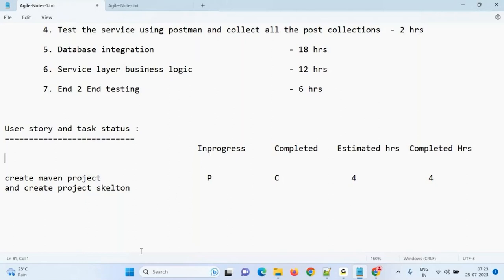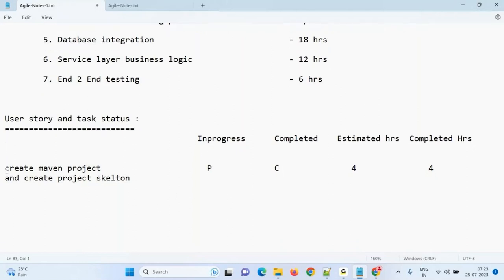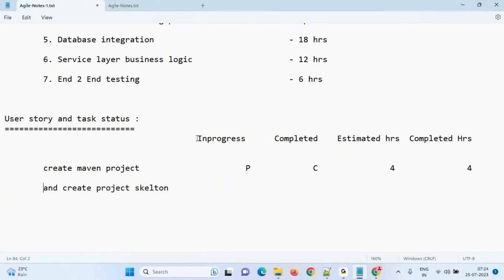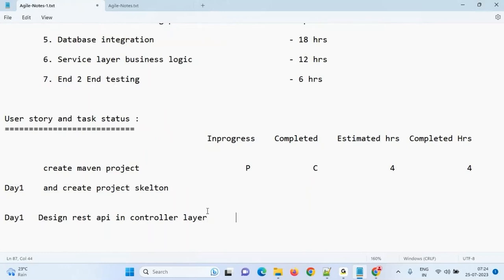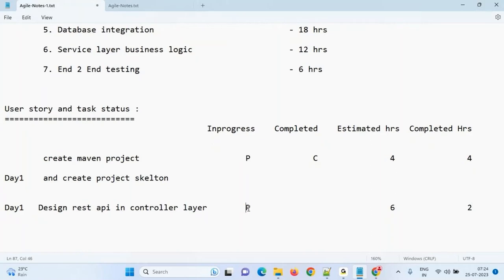Still we have time. Somewhere we can add day one. On day one, you should still do some work. Why? You did only 4 hours. You can start this task on day one. It is in progress. Is it completed? No. How many hours? On day one I did only 2. That's why it is in progress. Same stuff on day two.